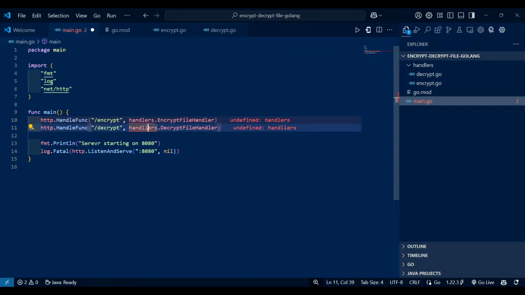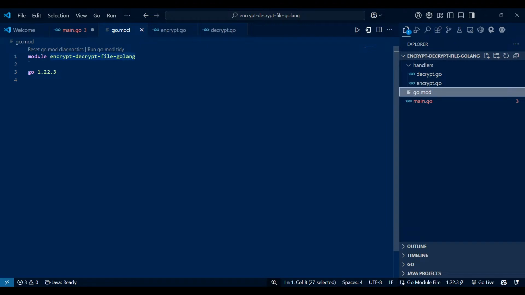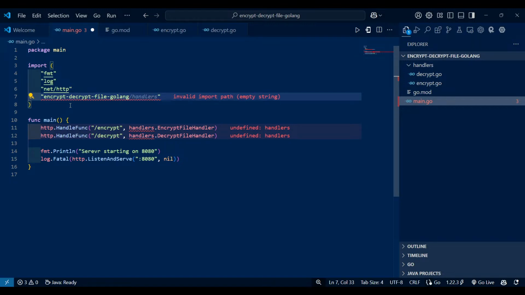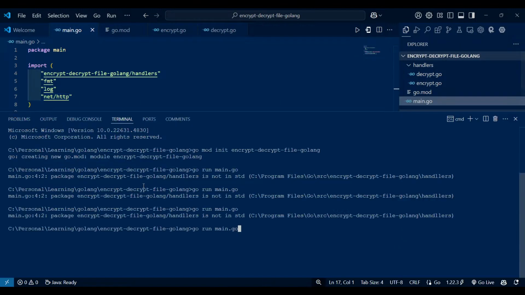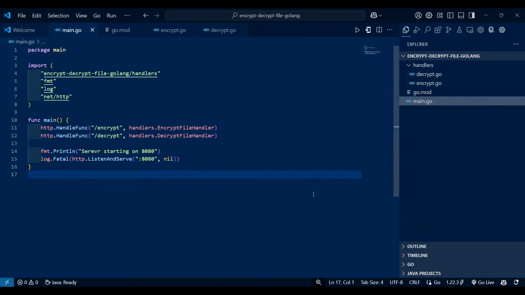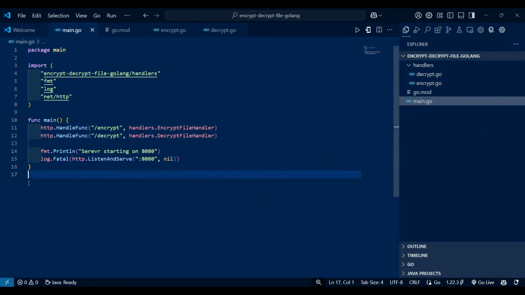Okay, this is the spanning listing that we have done so far. So, encrypt file handlers. Now I think it is done. Okay, now it is done. Our server is running successfully on port 8080.